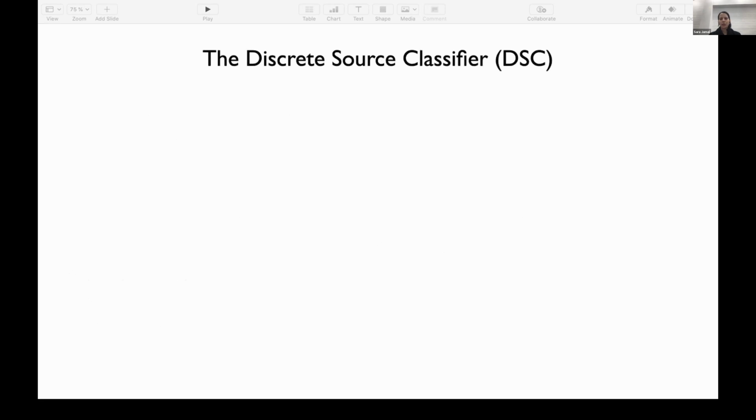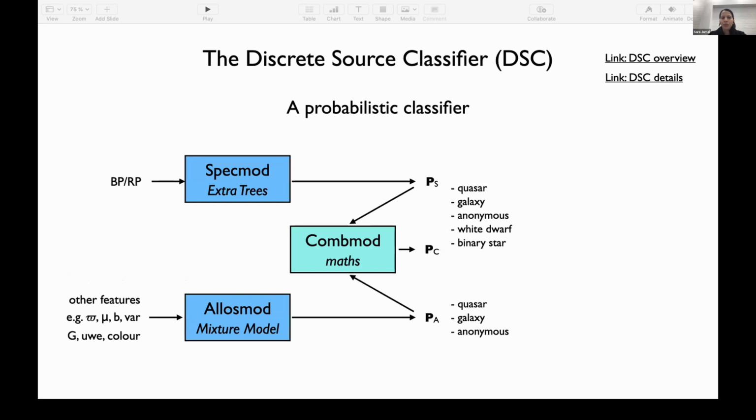Now I will switch over to presenting DSC. DSC is a probabilistic classifier that is based on a combination of multiple modules. First we have spec mode, then allosmode, and finally we combine the results into com mode. Now I will go into details.